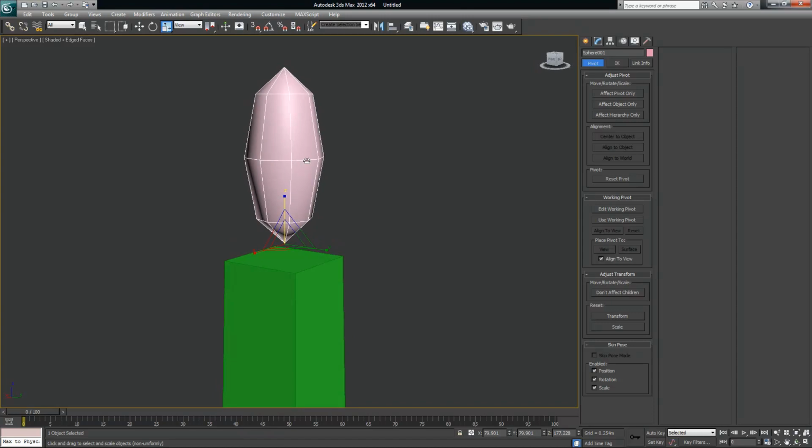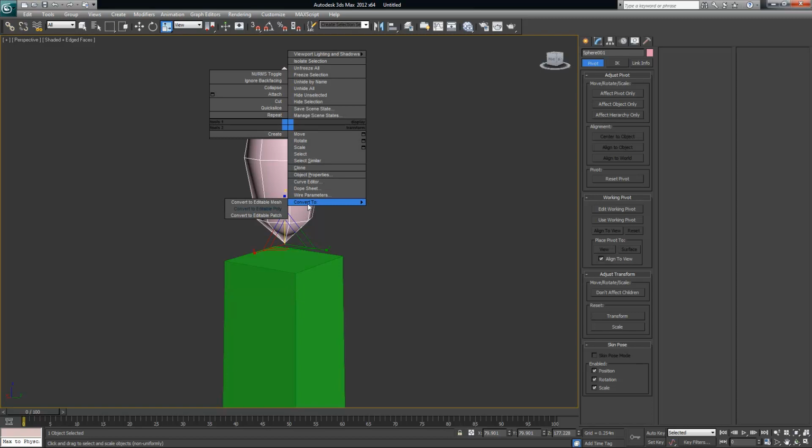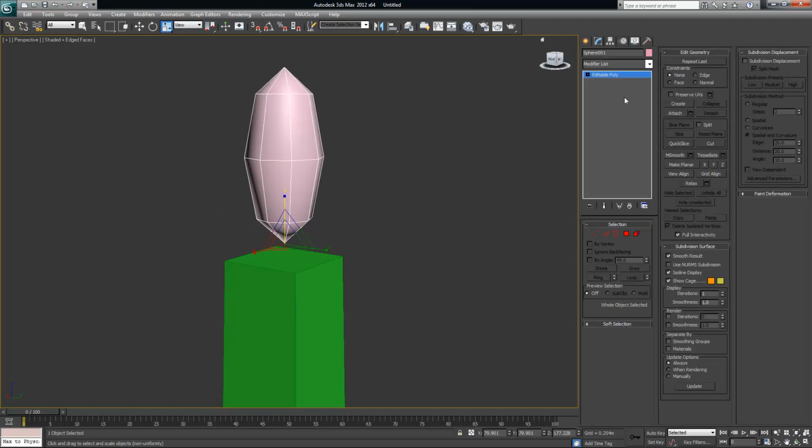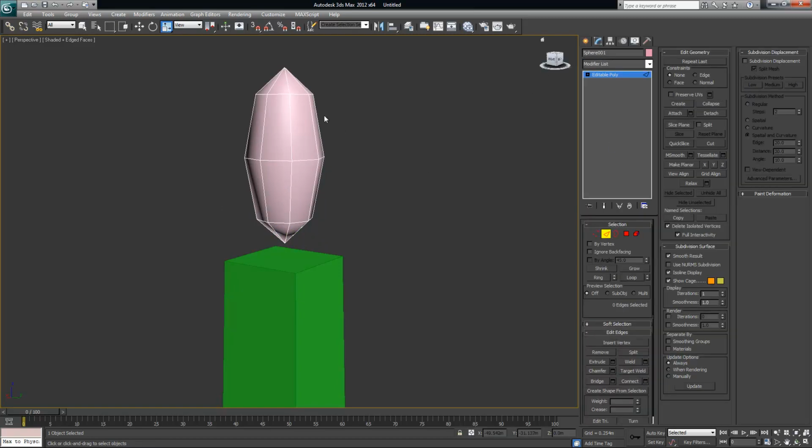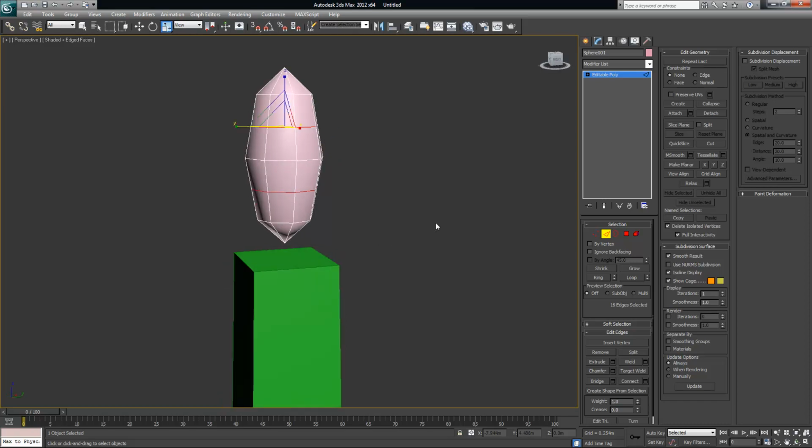So what I'm going to need to do here is add some more edges to this guy. So I'm going to go to my modifier stack, and I'm going to select this edge here and this edge here, and I'm going to say ring, and then I'm going to go ahead and connect. I just want to add an extra edge to this guy, and I'm just going to leave it all at the default settings here, and I'm going to say OK.